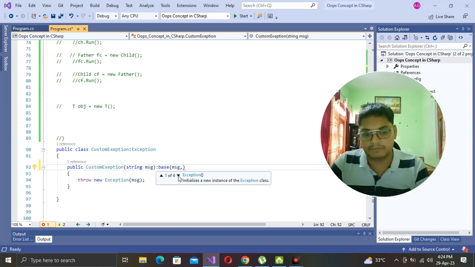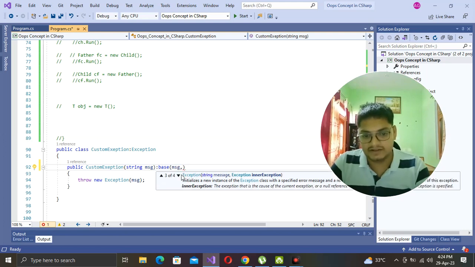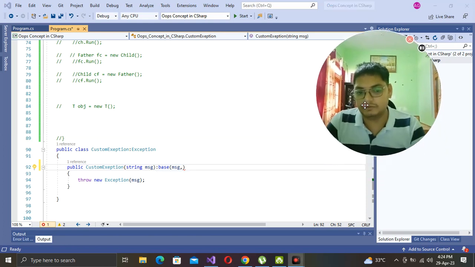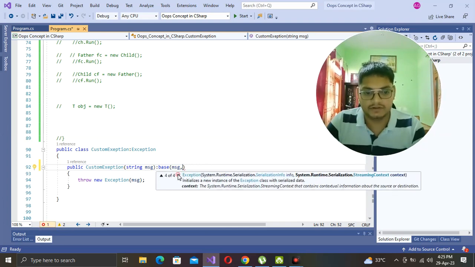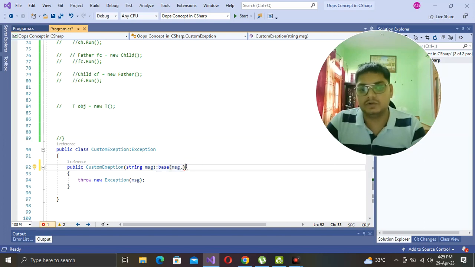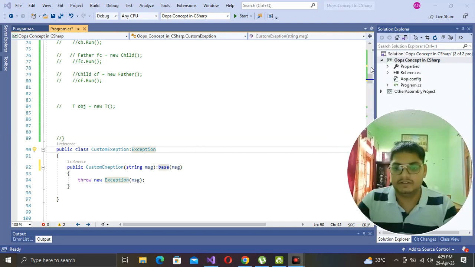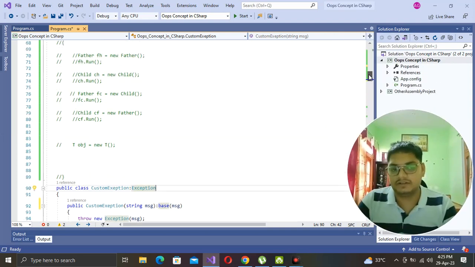This is an empty constructor, another is with the message, then we have a message along with the exception, then we have the serialization info. Just wait, I think I'm lost over here. The last one is the serialization info. In total we have four types of overload methods which we can use based upon our requirement. So this is the concept of a custom exception.